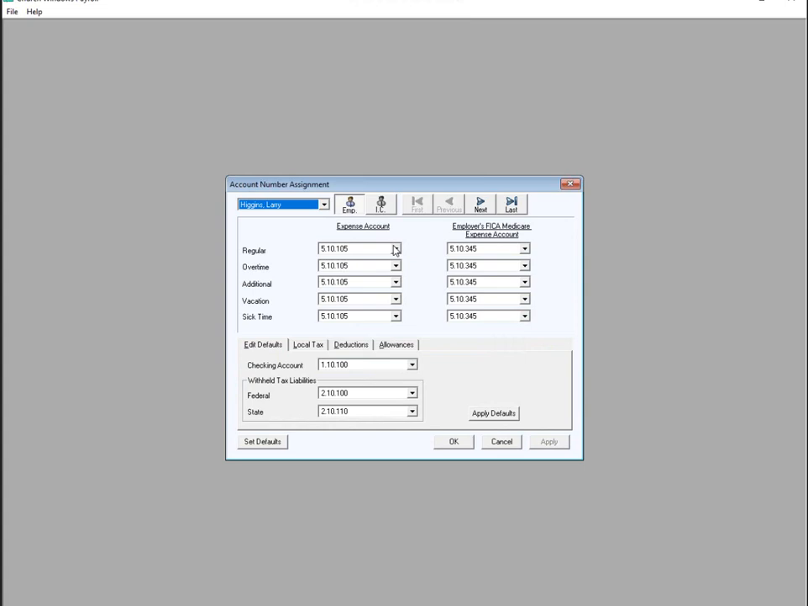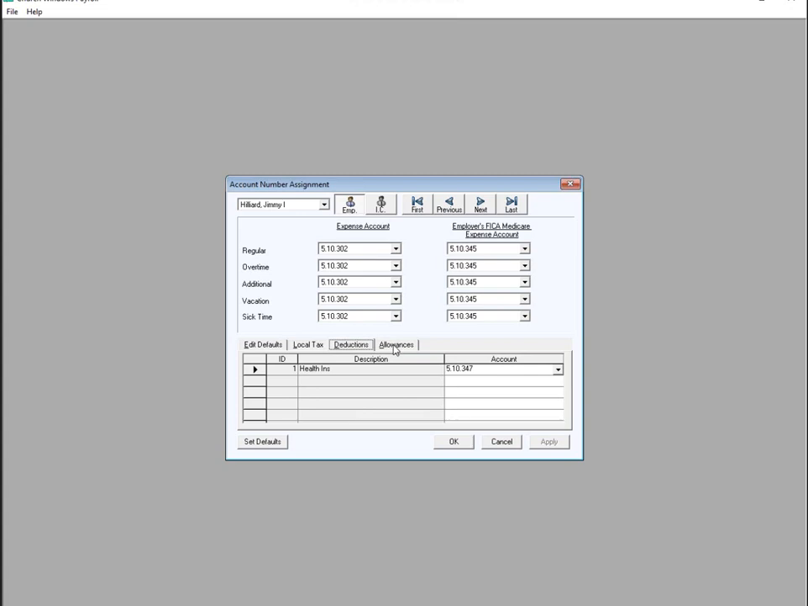Takes a few seconds here, but it opens up to, again, our different employees. And as we go through each of them, it does show how it's linked to each one of their respective expense accounts. It shows the checking account, tax liabilities, and withheld liability accounts for our tax payments, and again, linking to the expenses and liabilities for deductions and allowances and local taxes if applicable for you, okay?